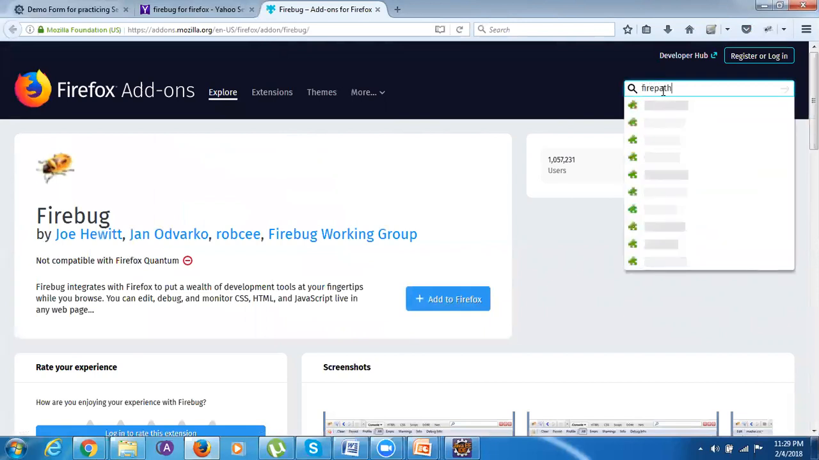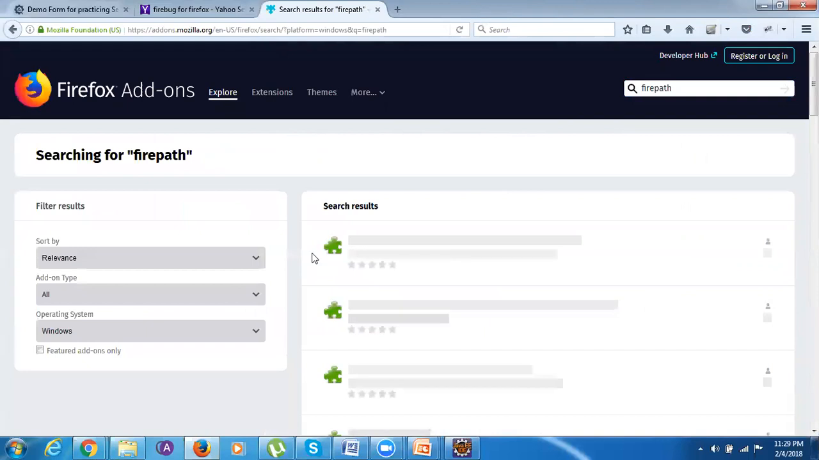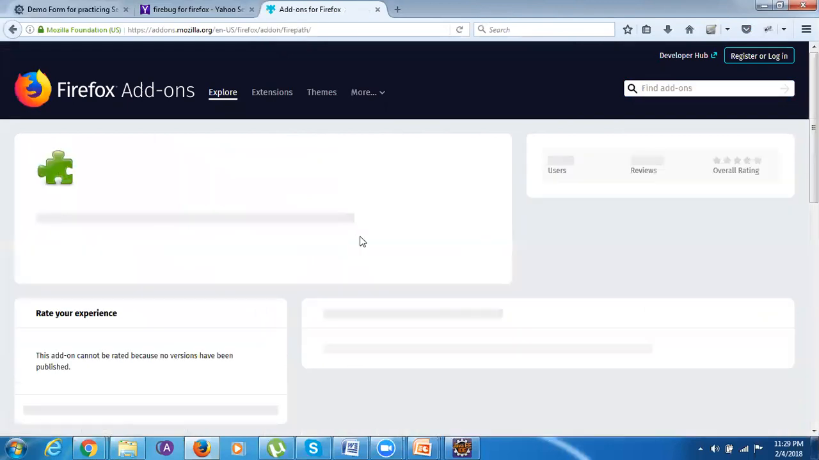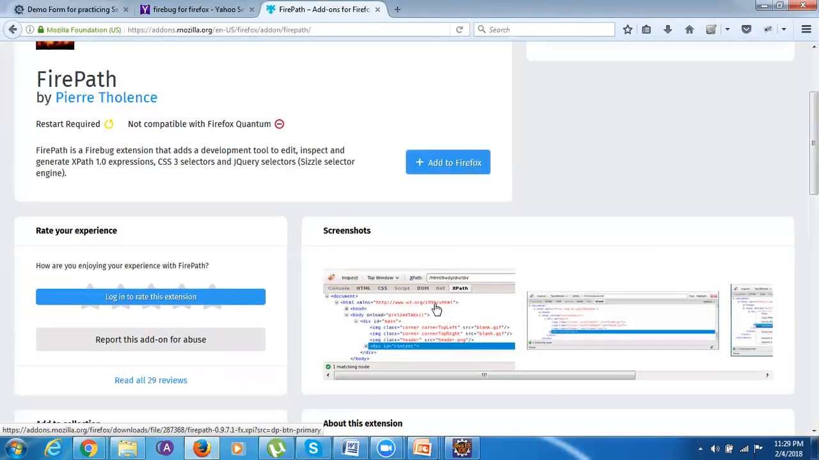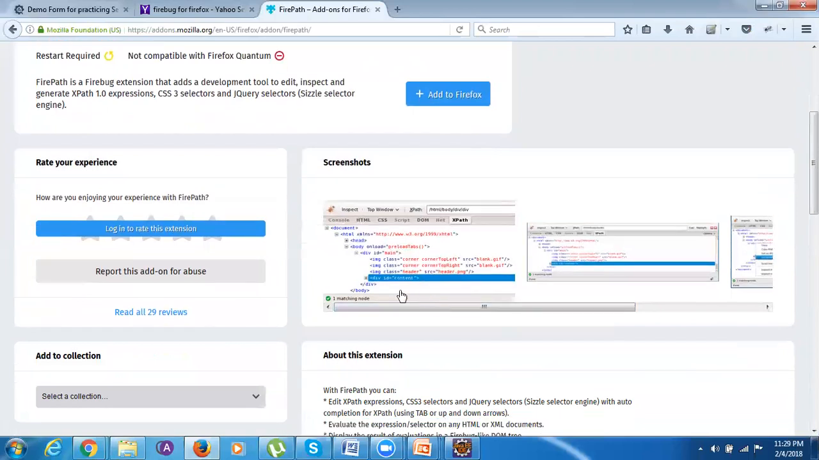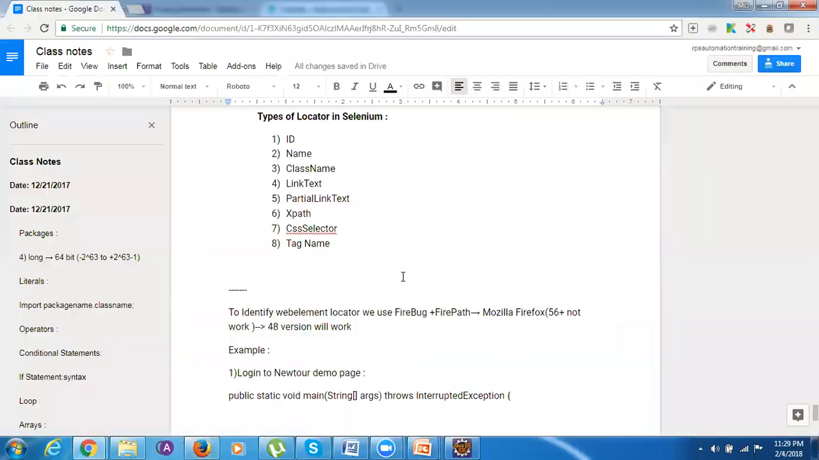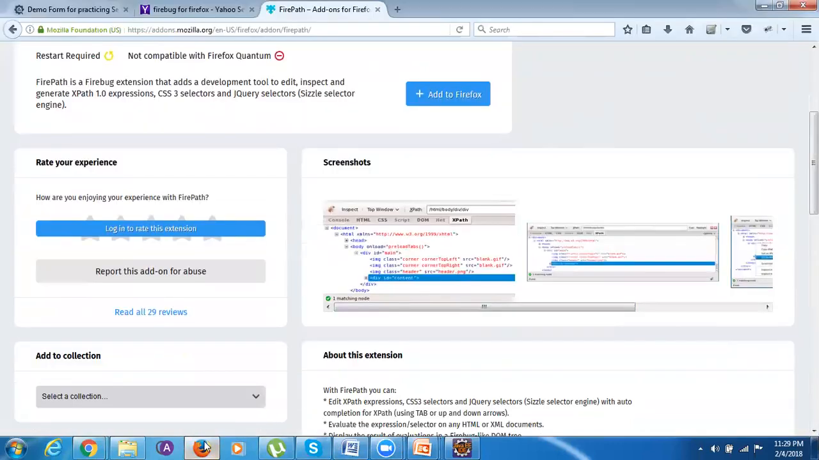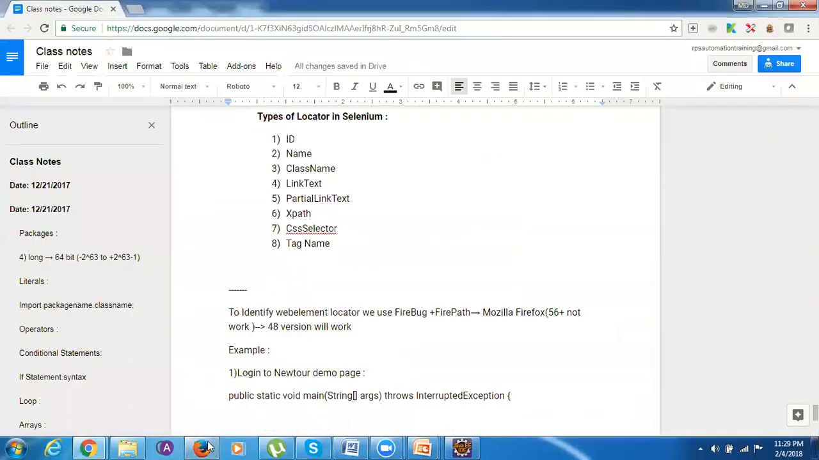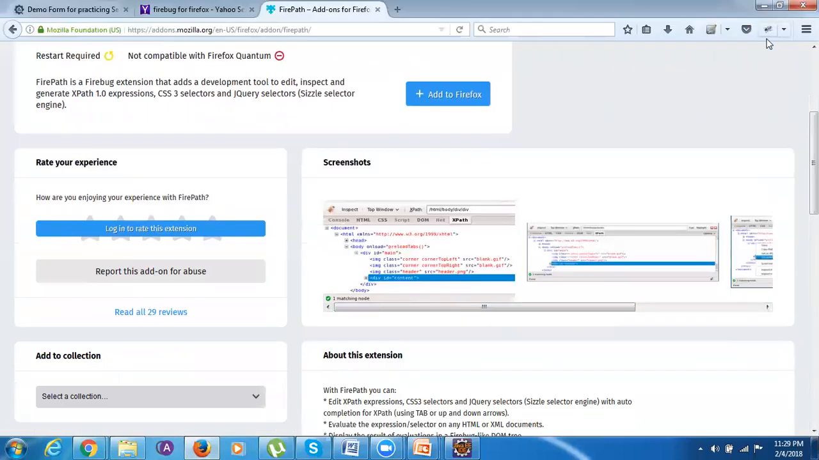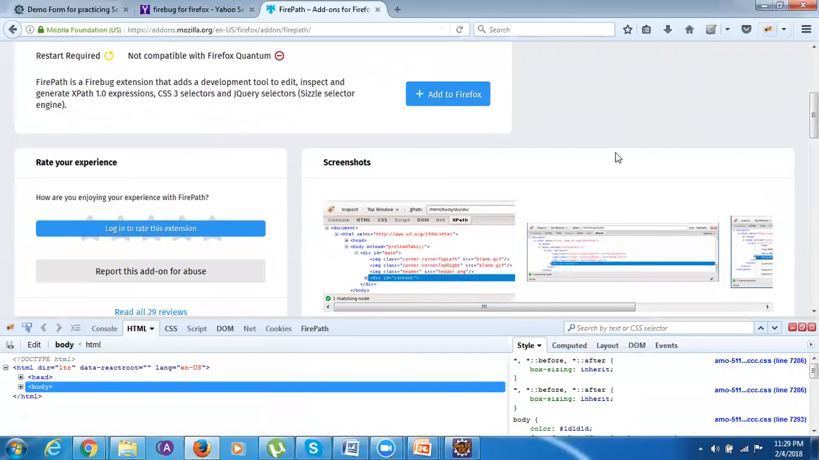Okay, so the file path, this one, you need to add it. It will help you get the XPaths or IDs easily. Here I can say this is my Firebug or Firepath. Once I click on that, this is my locator point.